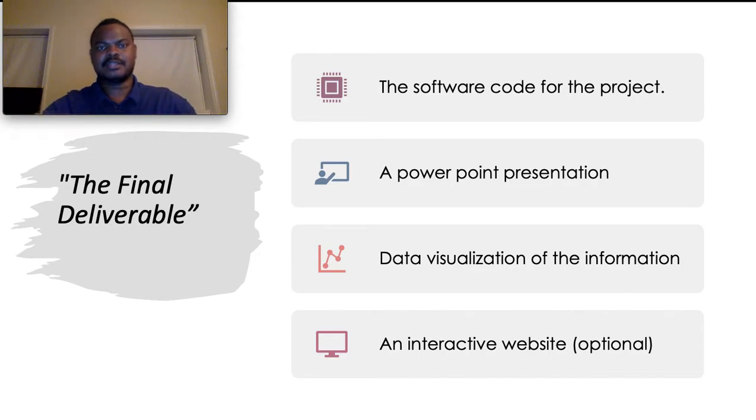So one of the first deliverables, obviously, is the software code for the project. Usually your data science is coded in a programming language like Python and R. And it's important to be able to present this information some way. Obviously, having a form of presentation, such as a PowerPoint presentation like this one that we're doing right now, is key.